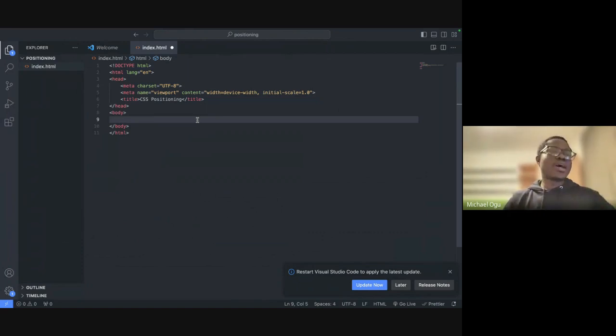Yeah, so for today, we're going to be looking at the properties, the position property in CSS. So we're going to learn about the position property. And to be able to do that, I'm going to create some HTML. Let me just call it CSS positioning.